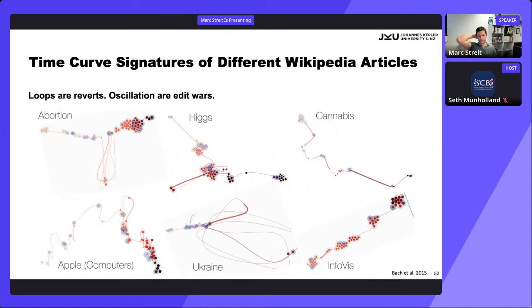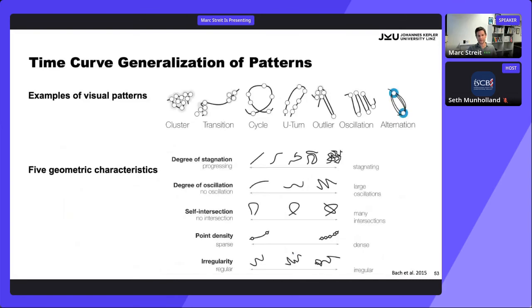This would be another example from the paper. It's showing different Wikipedia articles, the time curves, and you see that, for instance, abortion has started here, and you see that there was an edit war going back and forth with huge changes. Someone was changing it, someone was changing it back. You also see what happened with Ukraine. You have lots of little changes, and then all of a sudden there were huge changes back and forth, right? And this is something you can effectively see using those time curves.